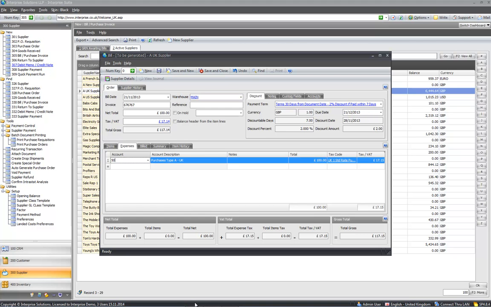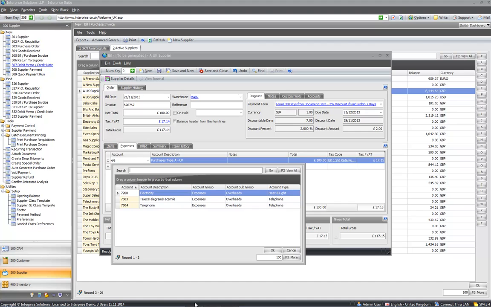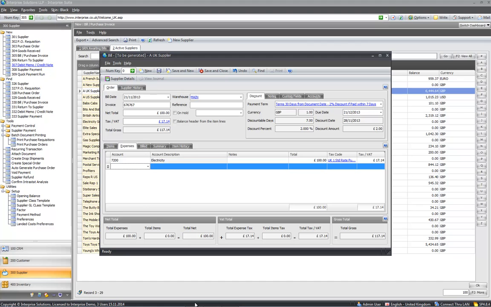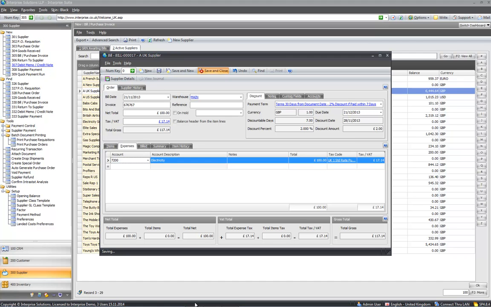You can decide on your nominal analysis. So maybe I want to do this to, I don't know, electric. Nice thing about it is you don't have to put the code in. You can just start typing the name, and it picks it. You can split this between multiple lines if you want to, multiple tax codes, and obviously I need to change this tax code amount to match the top up there. And that's it. Okay, so that's a very simple putting a bill on.